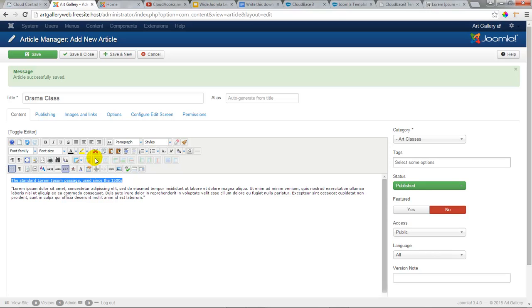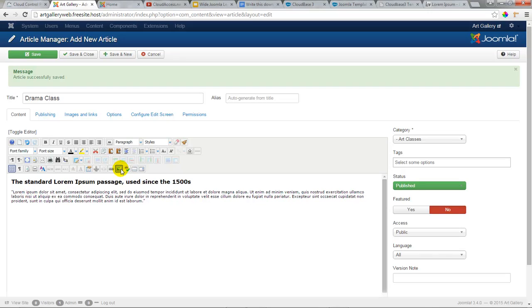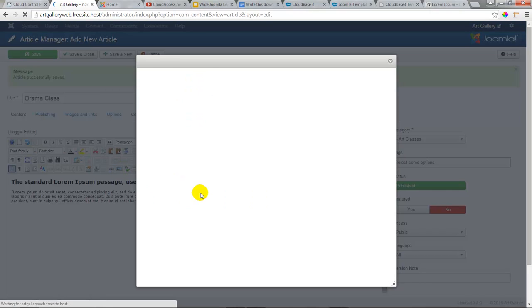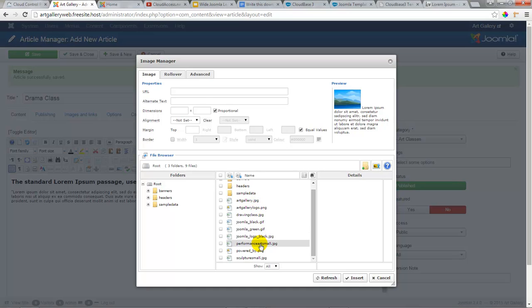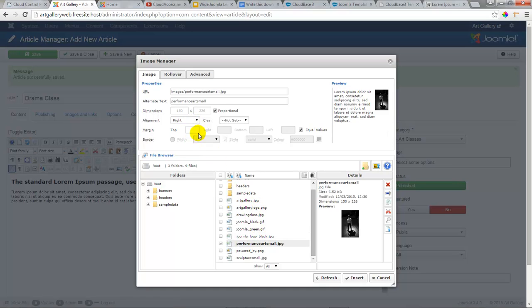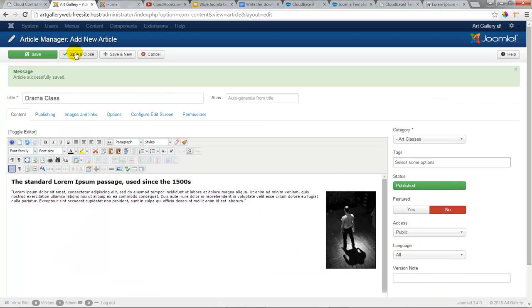Heading 2, insert that image, right alignment with the margin, and save and close.